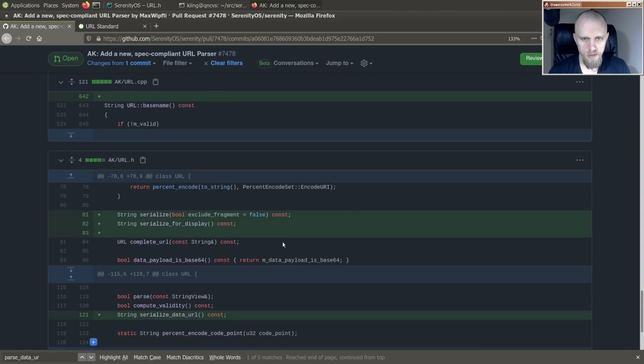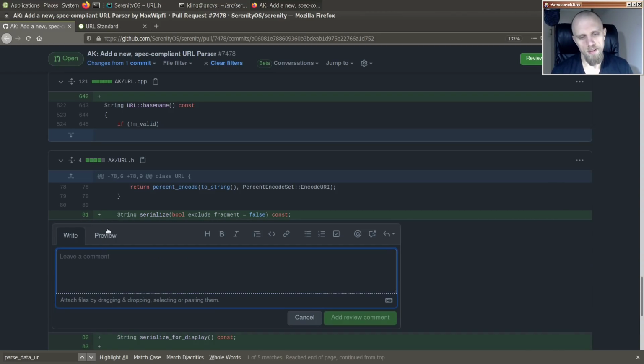I do have one note here. I feel like this bool argument is very arbitrary. And I think if you call URL serialize true, URL serialize false, it's not at all obvious what that argument means. It's not at all obvious what this boolean parameter does. Let's serialize true.